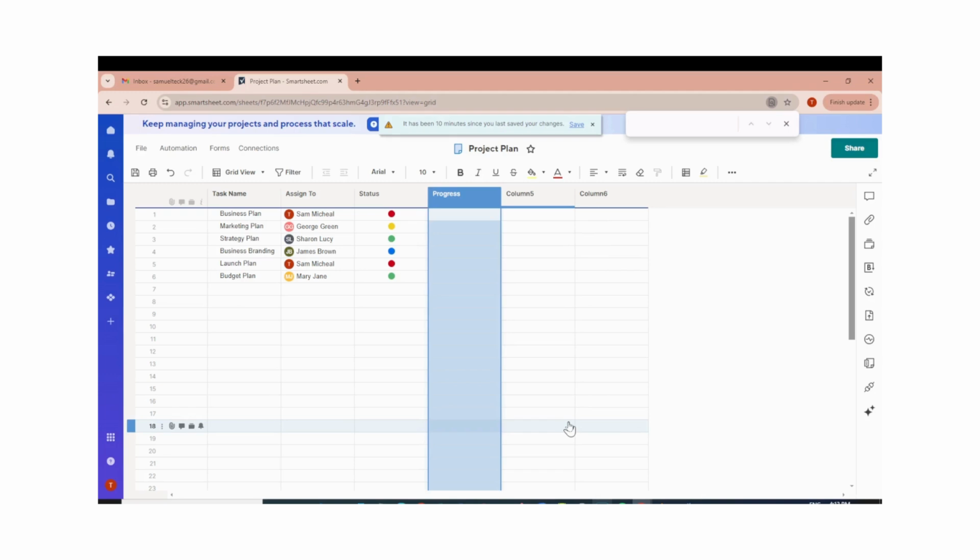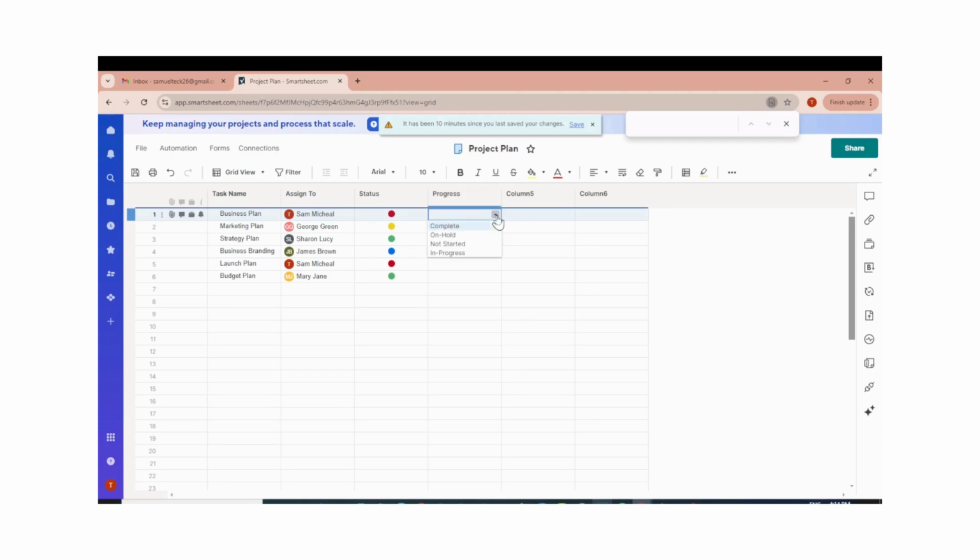In our next video, I will show you how you can add some formulas to the status and progress columns so that anytime the progress of the task shows completed, the color will automatically change to blue. Let's match them together. Red is representing on hold. Yellow, not started. Green, in progress. Blue, complete.